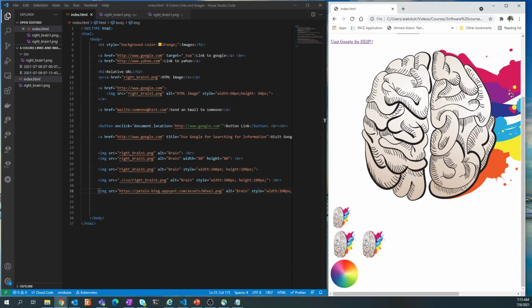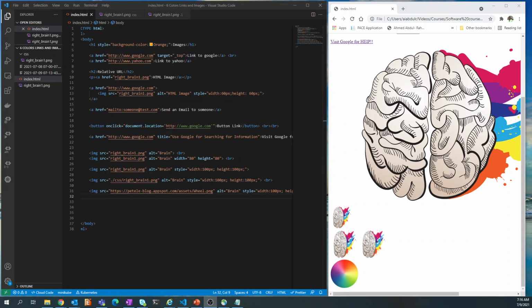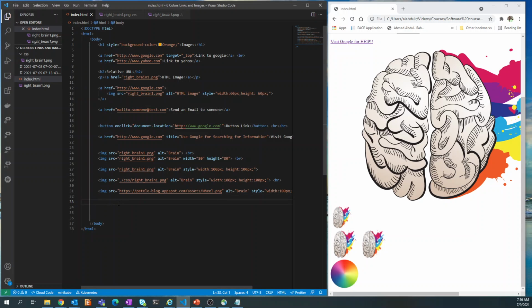So you can do it from a local folder, or you can do it from an external site. You can also use an image as a link, right? So instead of having a word as a link, you can use an image as a link. So let's do that now.